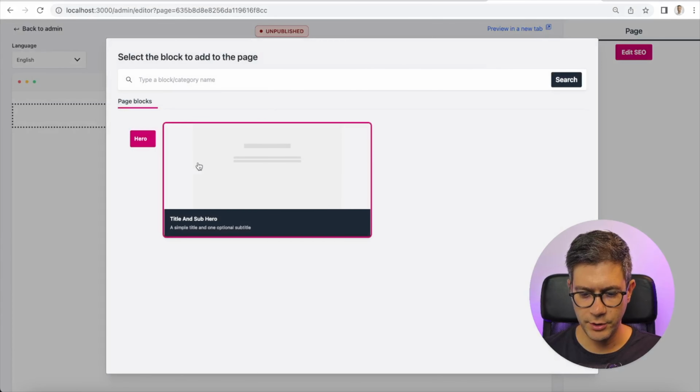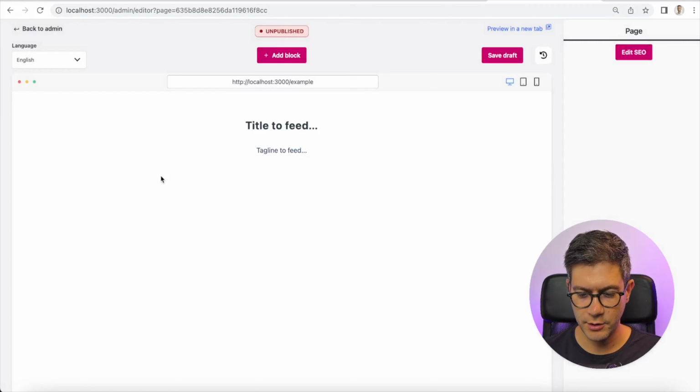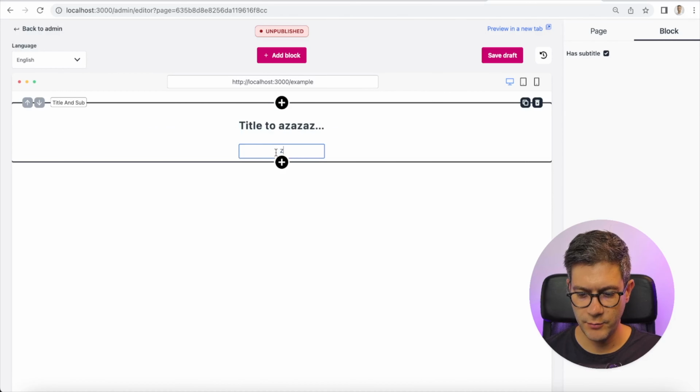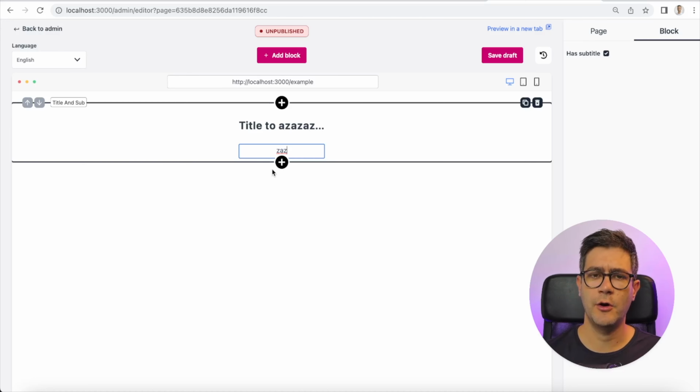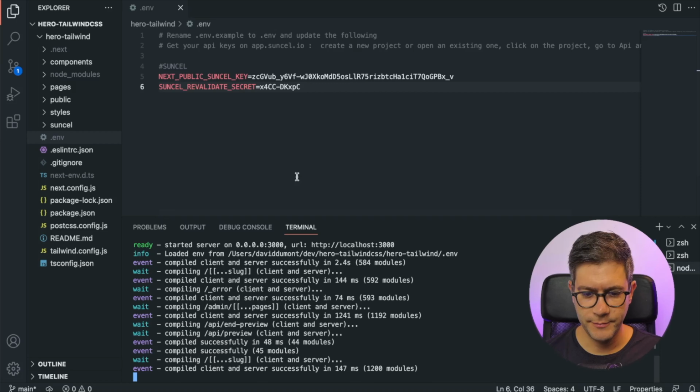I can add a block, but I only have the default block that you have when you create a project. So what I would like is to have my hero section with my background picture, background color, title, subtitle, and call to action button that are fully editable in the visual editor. So how to do that? We'll first create our component and make the style. Let's go.